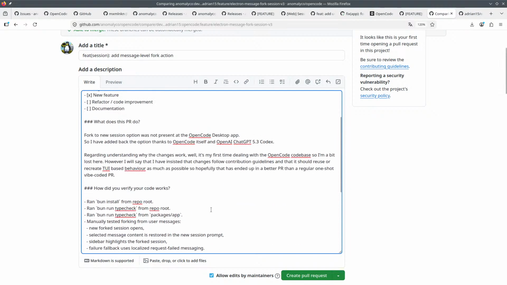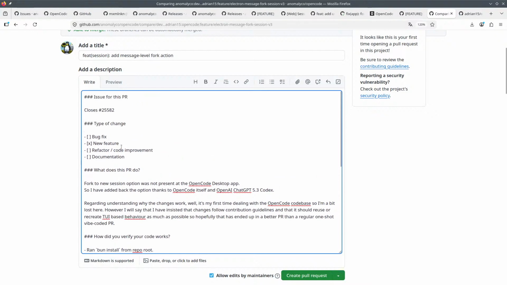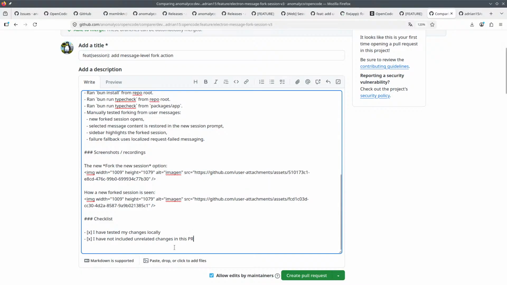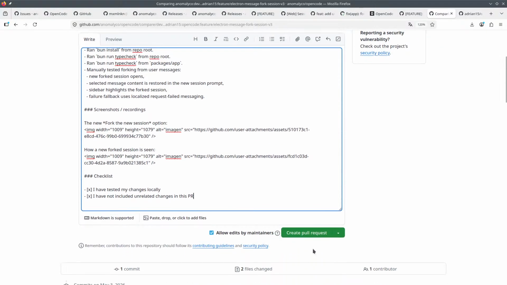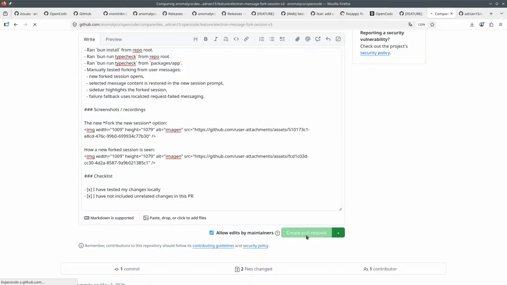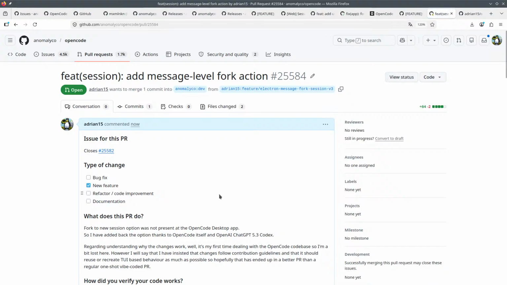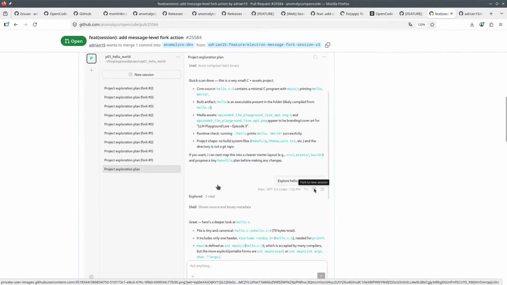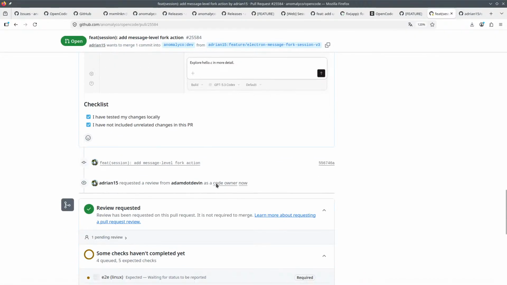Checklist, I haven't included. Yeah, new feature closes this. Create, allows edit by maintainers. Yeah, create pull request. Okay, so I have used this and that.